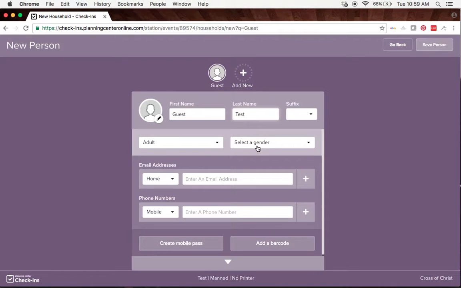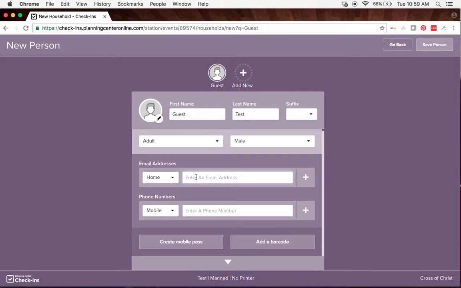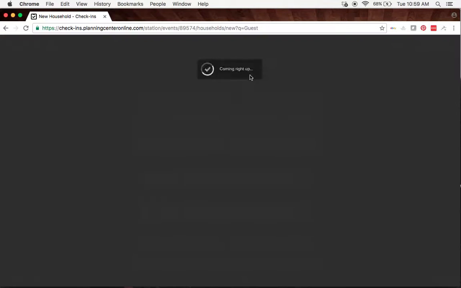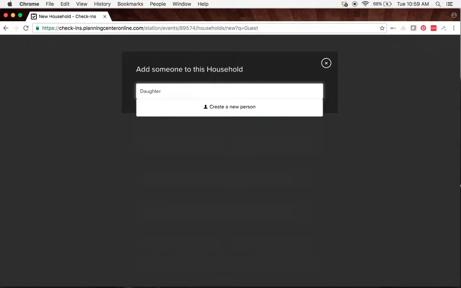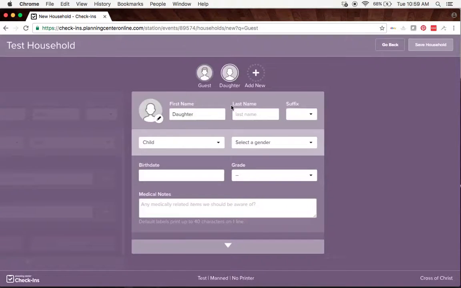You can start with the parent, get their email address and their phone number, and then don't add a barcode to the parent, but instead add new, and we'll go ahead and put daughter, create a new person, and we'll go ahead and make sure it's selected to child.